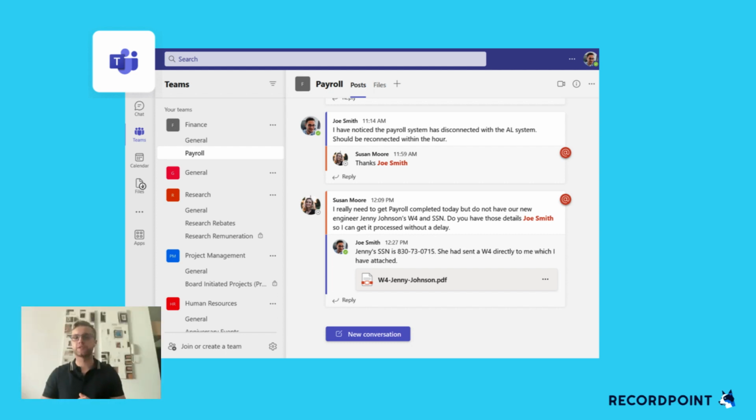Great. So what we've been able to see here today is two particular scenarios in which RecordPoint's Microsoft Teams Connector was able to be used for both data privacy and data discovery. The importance here to remember is that just as we did this with Microsoft Teams, RecordPoint is also able to connect into other instant messaging services that we know other organizations are leveraging.